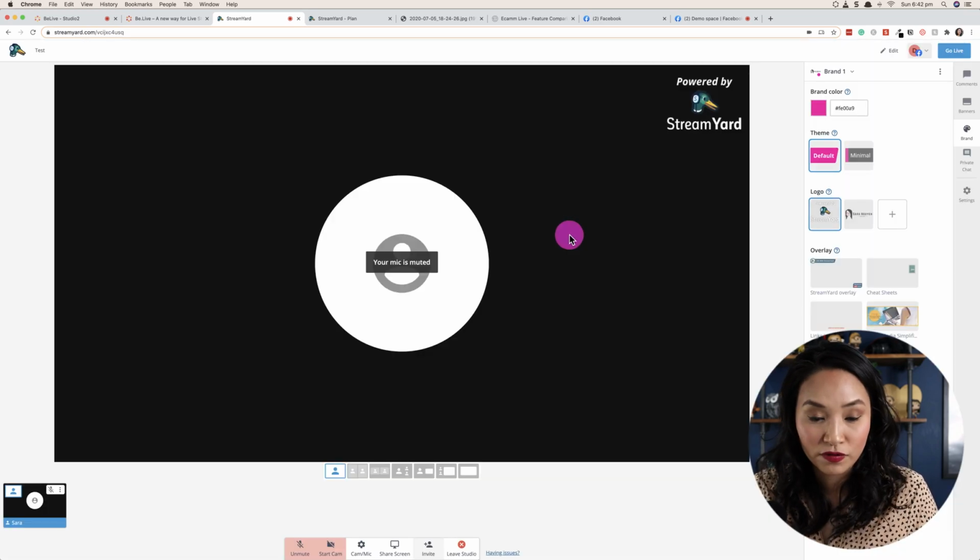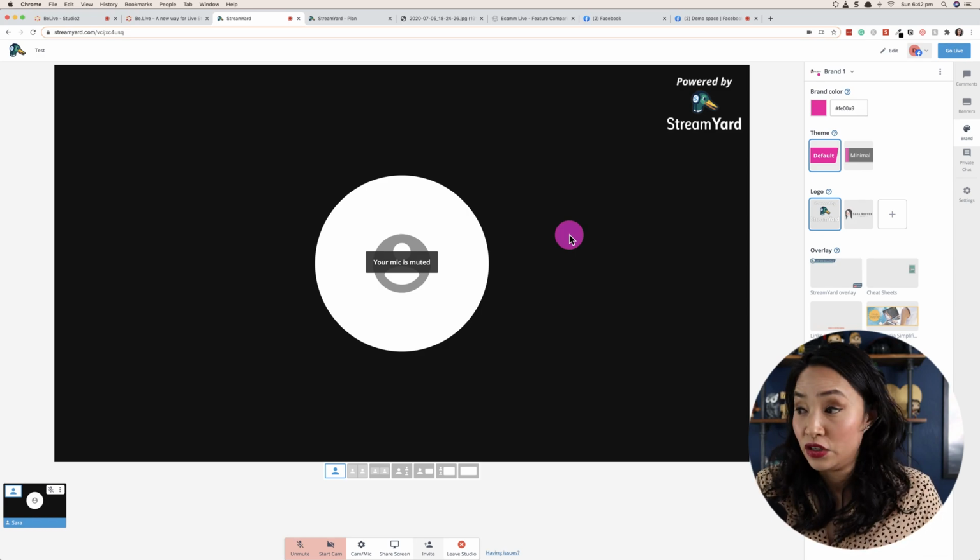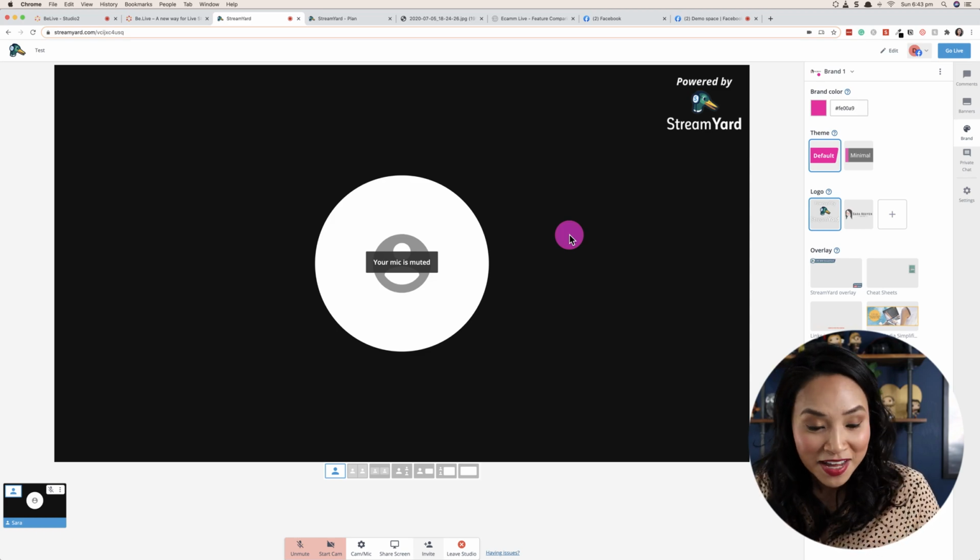So I think in terms of ease of use, really elegant. The functionality, really amazing functionality. The ability to add guests so easily is something that you take for granted until you have to do it and realize how hard it is in some software like OBS. So we're not going to talk about that.